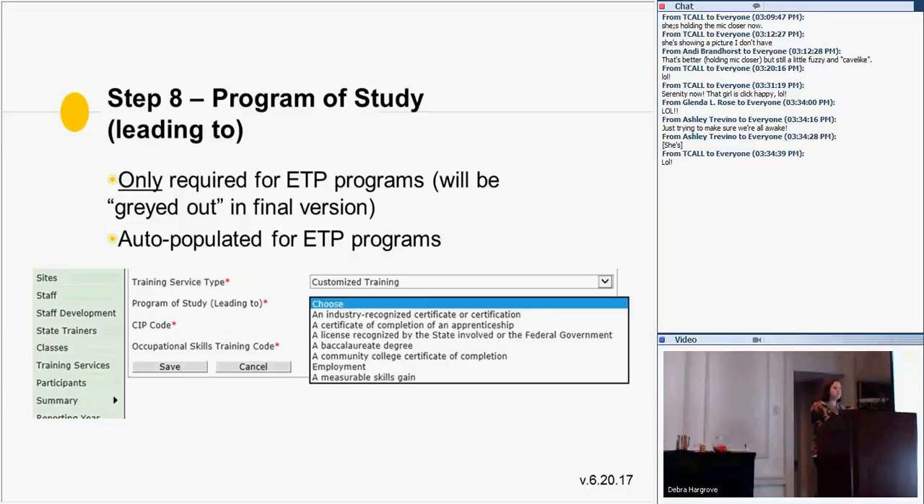Program of study leading to, as I mentioned earlier, this is only required if the program is on the ECP. If the program is on the ECP, it automatically populates. You won't be able to select anything if the particular program is not on the ECP. So again, this is not something you have to fill out as you're setting up training in the system.